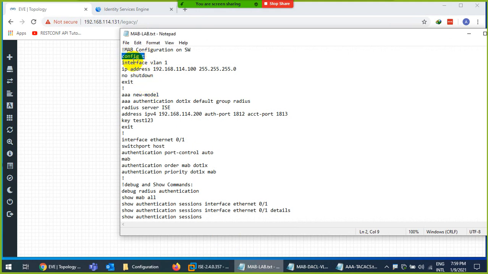First of all, I will go to configuration, then go to VLAN 1 to assign this IP to the Cisco switch, 114.100, and no shutdown, for management, and also to register the switch in Cisco ISE with this IP. Then we will enable AAA new-model. Then we will enable authentication .1x, and it will send everything to RADIUS. And where is our RADIUS? The RADIUS server name, ISE, is just a name. You can give any name, A, B, C, D, E, whatever. And this is the IP address of Cisco ISE, 114.200.